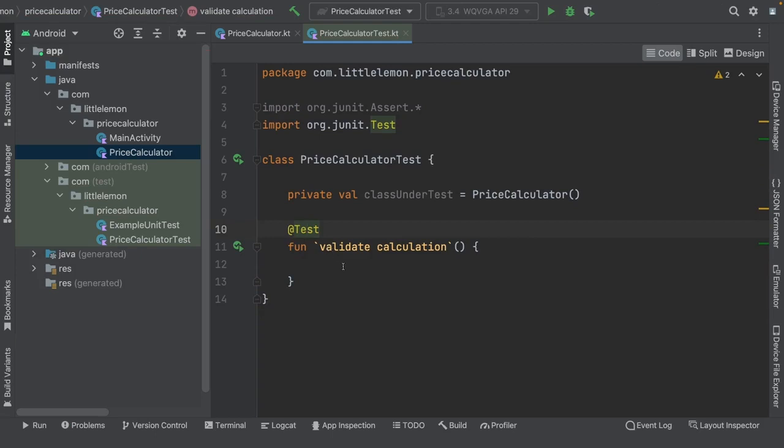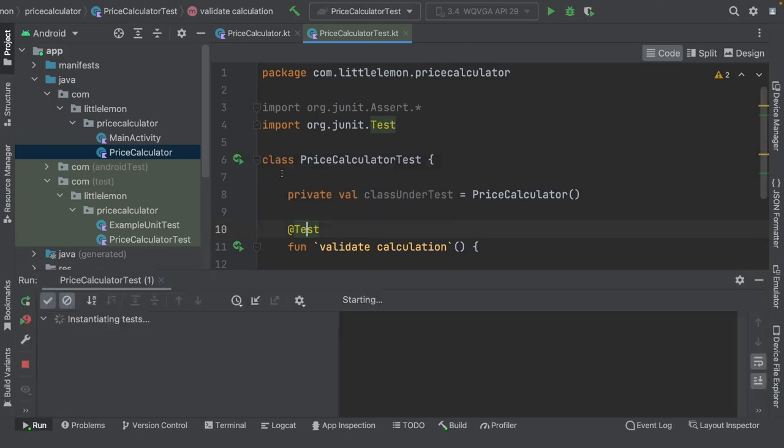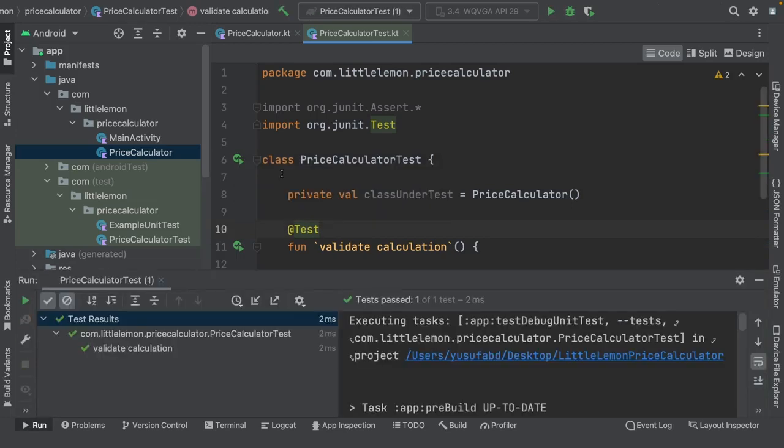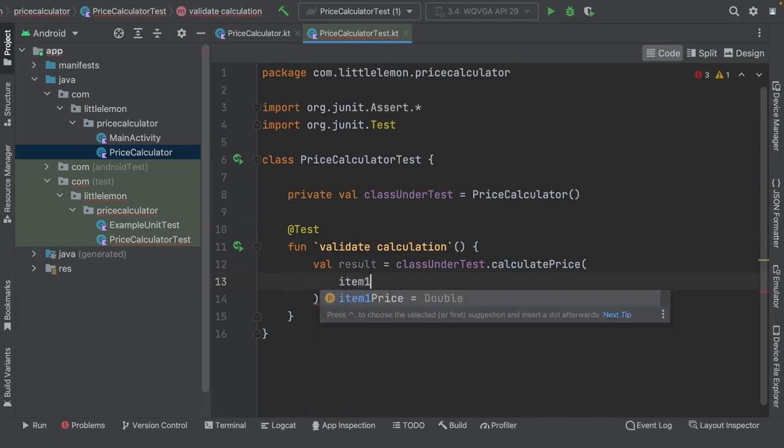To quickly trial my test class, I click on the green arrow to the left of the Price Calculator test class declaration. I then click on Run Price Calculator Test. On the bottom left are the results of the tests. Since our test doesn't throw any exceptions, it passes. I now add a call to calculate price with the price of 2 items and a tax rate. I store the output in result.